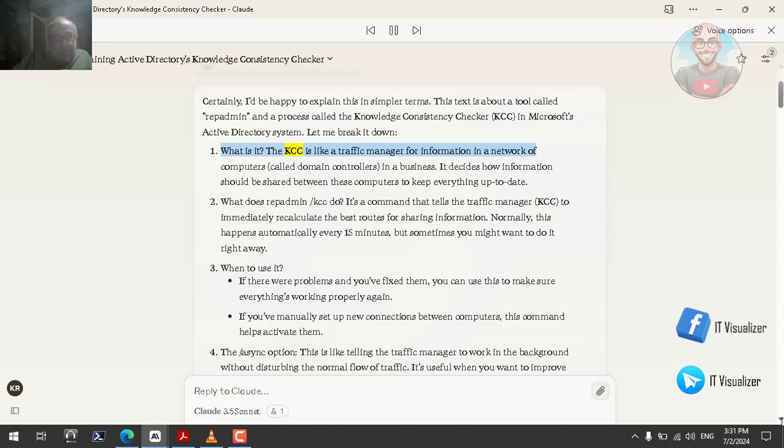What is it? The KCC is like a traffic manager for information in a network of computers called domain controllers in a business. It decides how information should be shared between these computers to keep everything up to date. What does repadmin/KCC do? It's a command that tells the traffic manager, KCC, to immediately recalculate the best routes for sharing information. Normally, this happens automatically every 15 minutes, but sometimes you might want to do it right away.